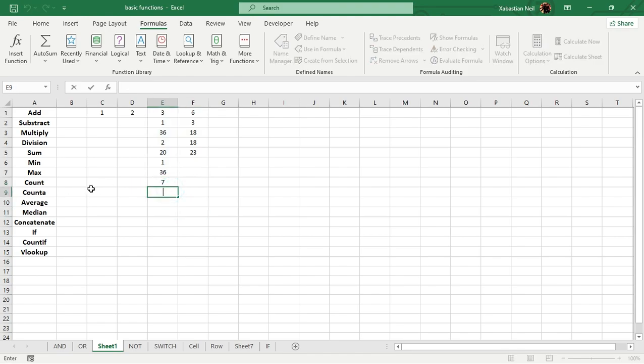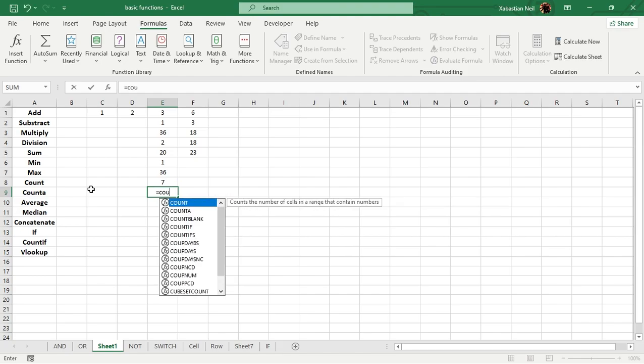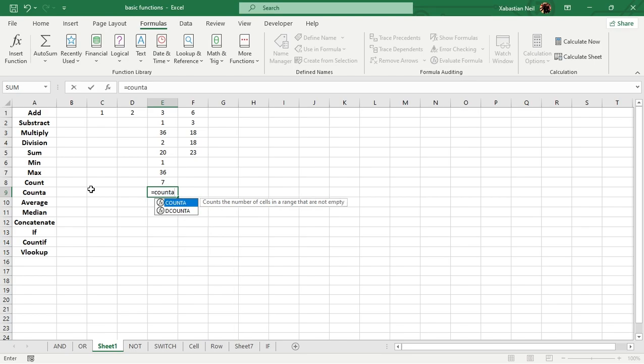Now COUNTA, which counts the non-empty cells. I'm going to type in equal COUNTA. I'm going to select the whole data, through E8, close the parentheses, hit enter, and you're going to see the COUNTA is going to be 8. So the whole of it is 8.